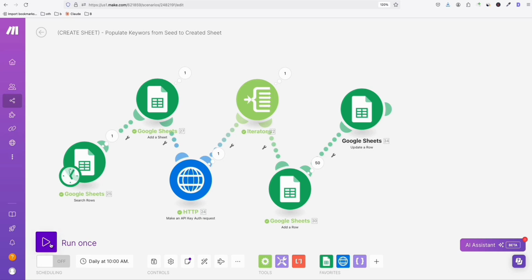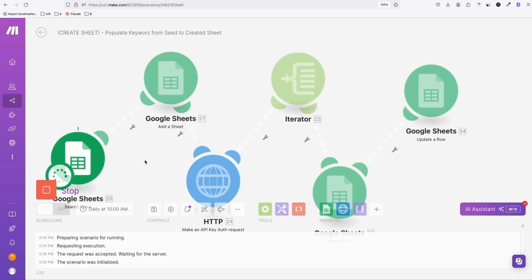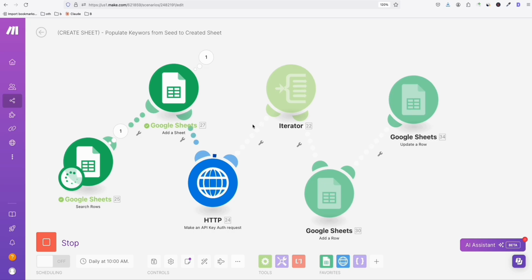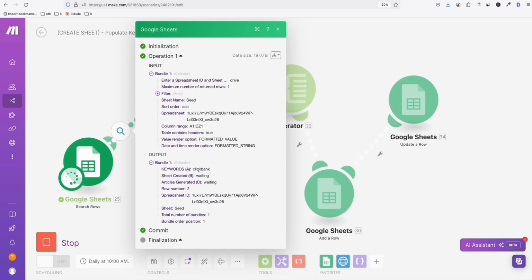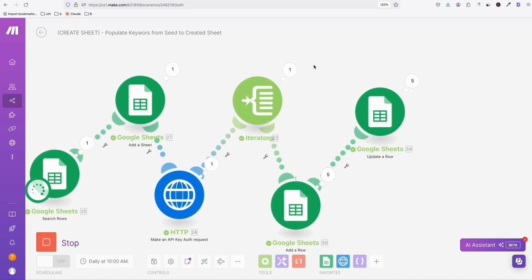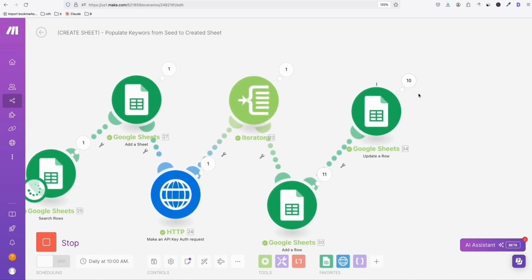So let me show you. Let's click run once. So in the real life scenario, again, if you turn this on, it will run every 10 a.m. Okay, so now assuming it's 10 a.m., we click run once. So now, as you can see, we are now searching the seed keyword ClickBank and it's been passed through here. And as you can see, look at the count. It keeps going 9, 10, 12, 13, 14, 15, 16, 17, 18, 19, 20. So it's adding a row. So let's just wait for it to be completed.